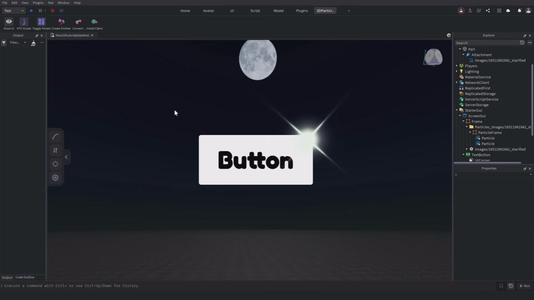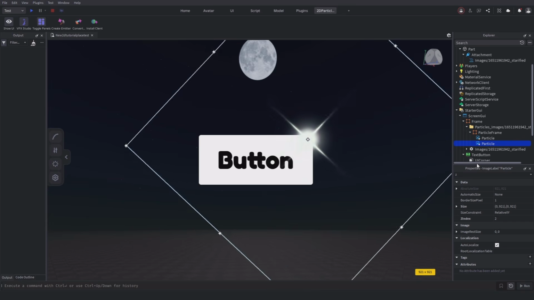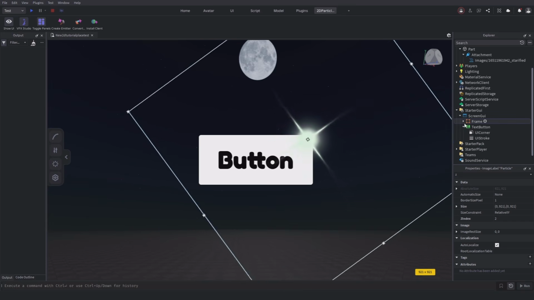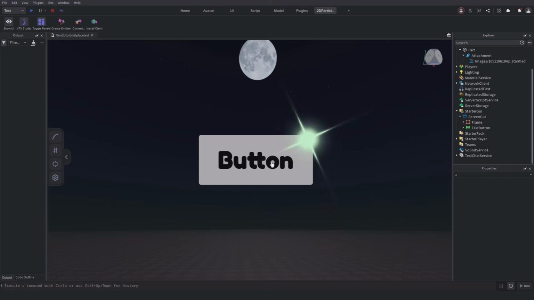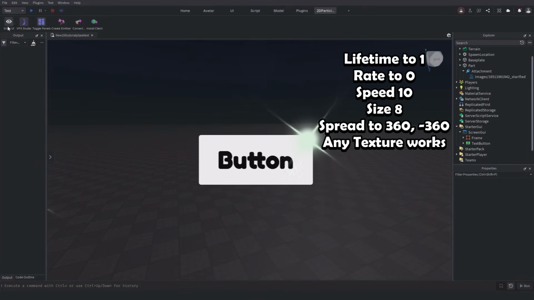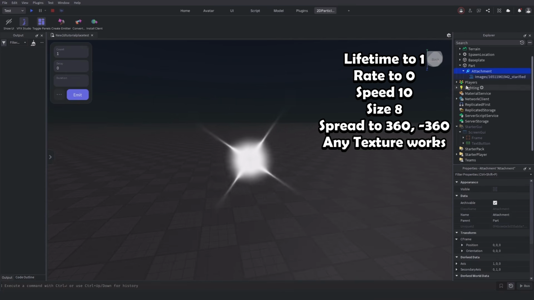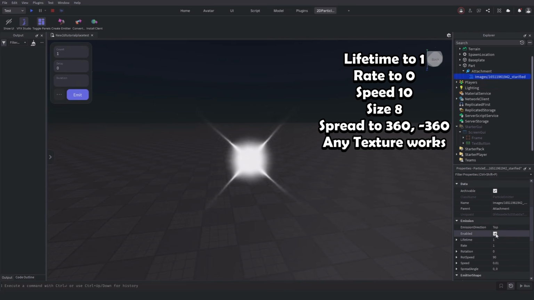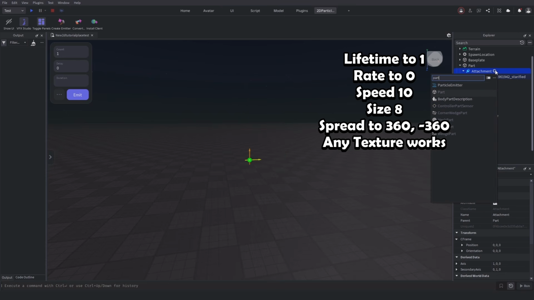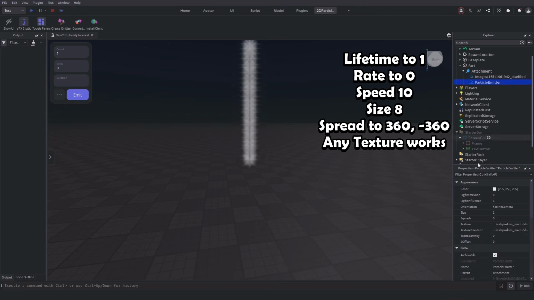That's the simplest way to get your 2D particles in, but what if you want to emit them like for 3D particles or have a cool effect when you click the button? So to do this, I'll disable the UI and go back to the 3D part, then disable the shine VFX. Now I'll add a new particle emitter. This one's going to be the emit particles.